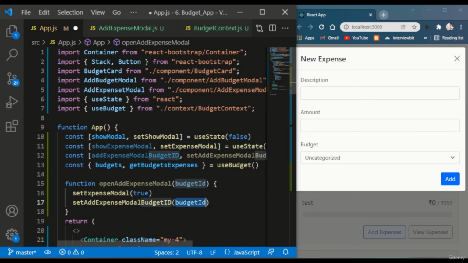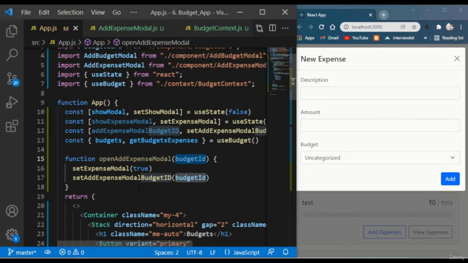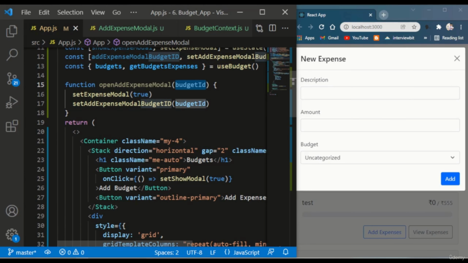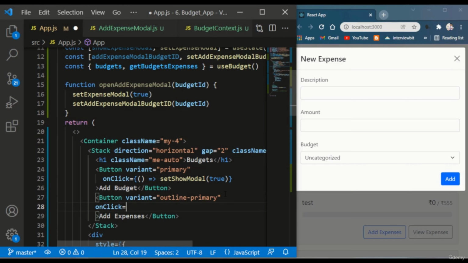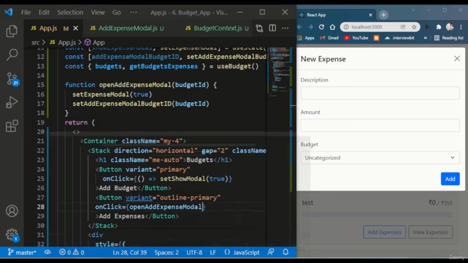So this budget ID is mainly referring to this budget ID, and if we set this, we have to just pass this function on the click event. So inside the add expense, here we will pass the onClick event. I will just copy this part, and inside this add expense I will pass onClick, and on click I will just paste this function, so that on clicking the add expense button, it will simply call this function. So this function will mainly select, or it will call the uncategorized as default.